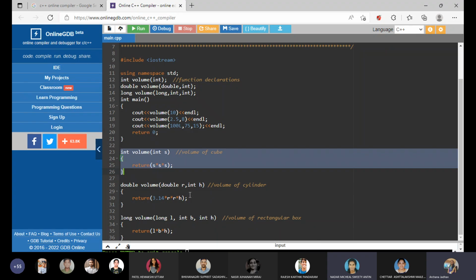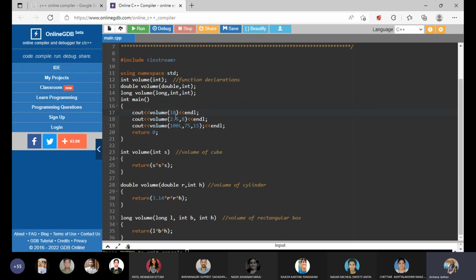Clear, students? Yes, ma'am. Okay, so what will happen when you are saying volume of 10, it will call this function and it will do 10 into 10 into 10. Whatever the answer is, it will give you that answer. So it will give you the answer as 1000.